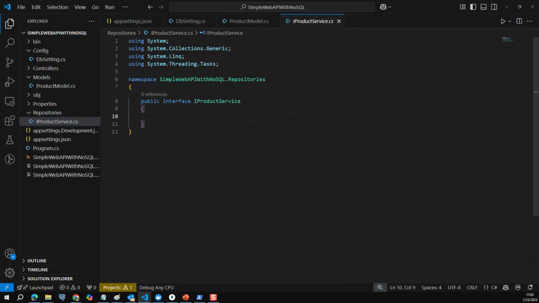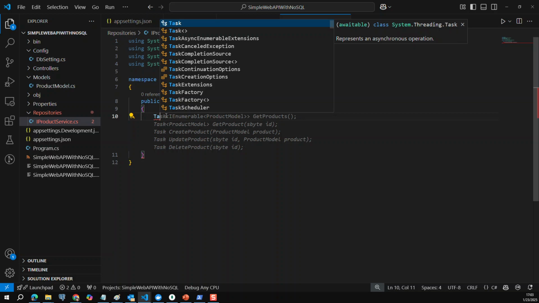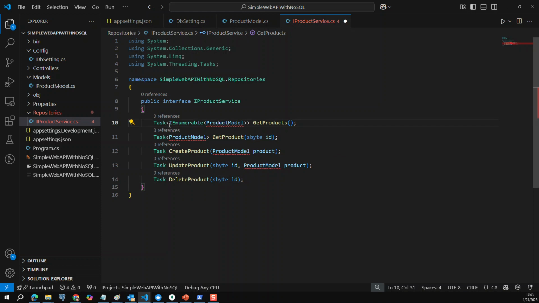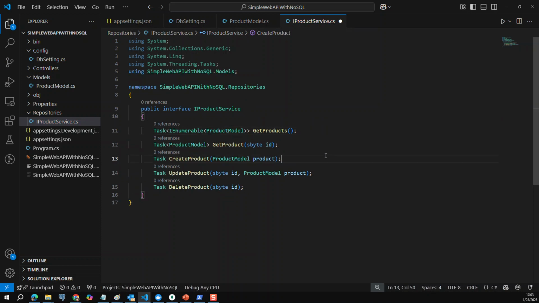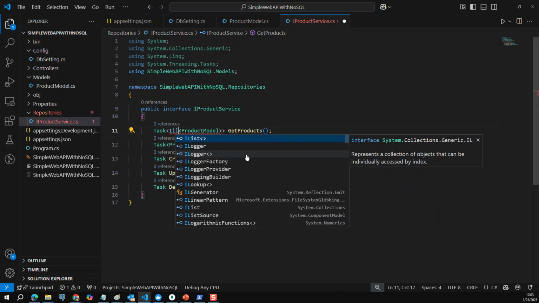In that service, I will create the abstraction for the CRUD operations, and I will also use async await for asynchronous programming. At this time, I will create the list of the product model. This is amazing by the AI. I need to select it. We need to reference the model. I don't need to use enumeration; I want to use the list.